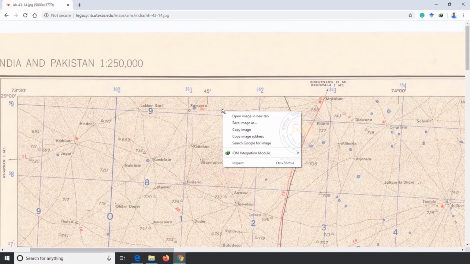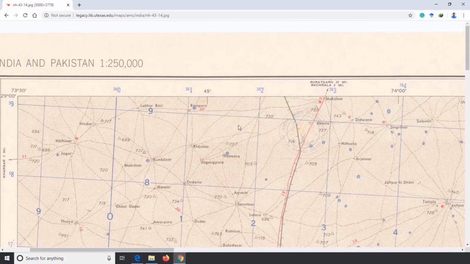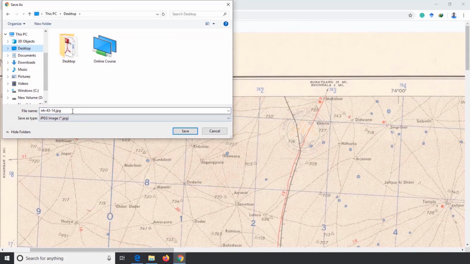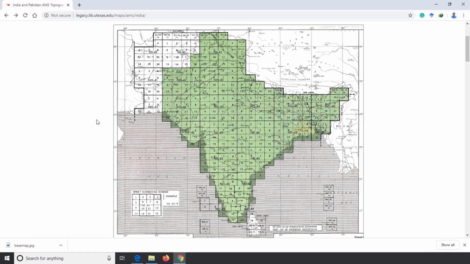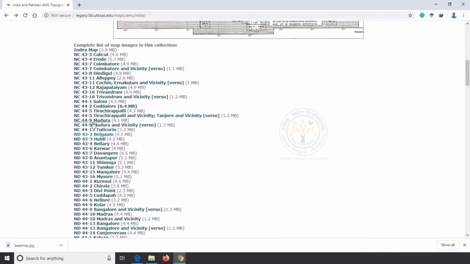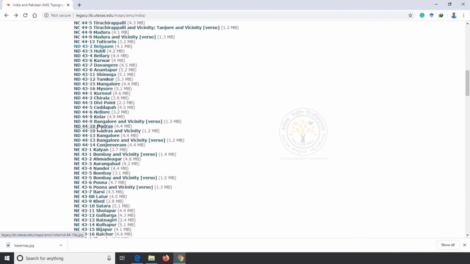To save it, right click on the image and click on Save Image As and save to a specific place. The default name of the file indicates the code given by the provider. If you like, you can save it in the same name or else you can change it as you like. In this case, I change the name as base map and save it. Now I come back to the previous page. Here you can see there are names of places with size of file. We can also download the topographical sheet of a specific place by clicking on it.